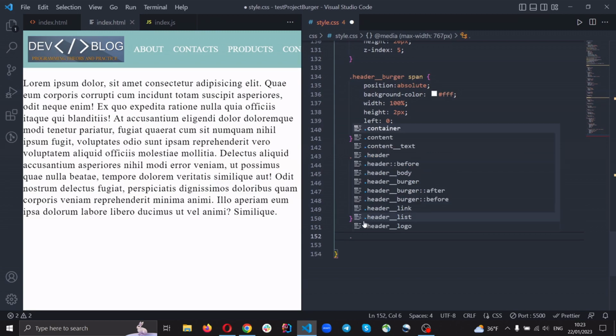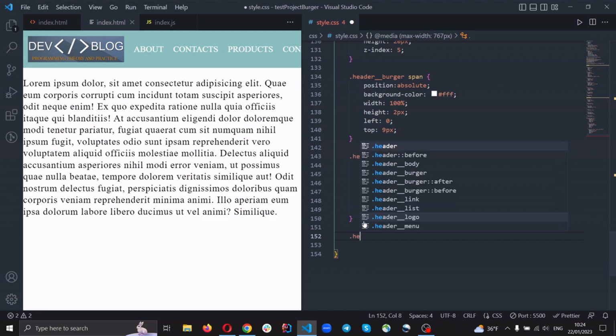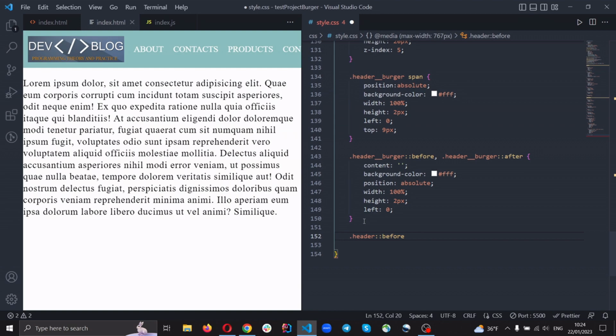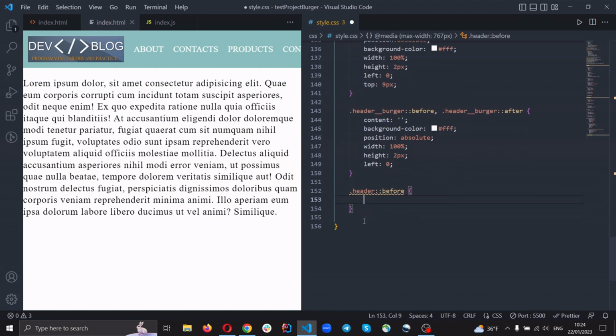After that, we need to create our line. It will be header before and header after.